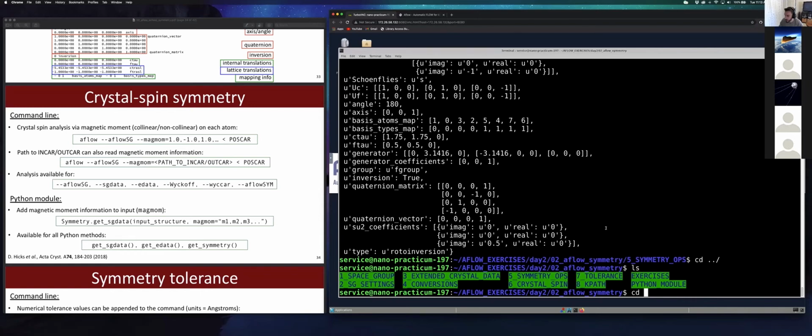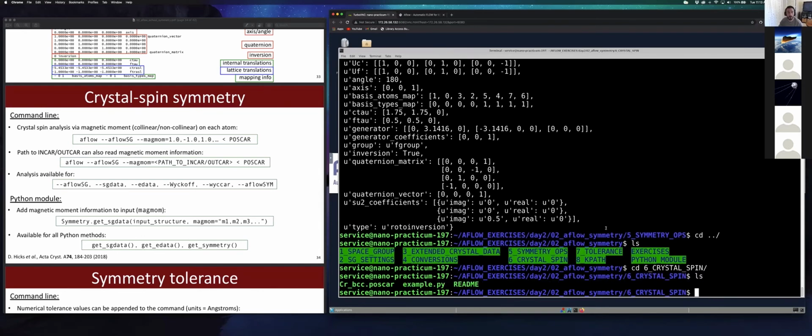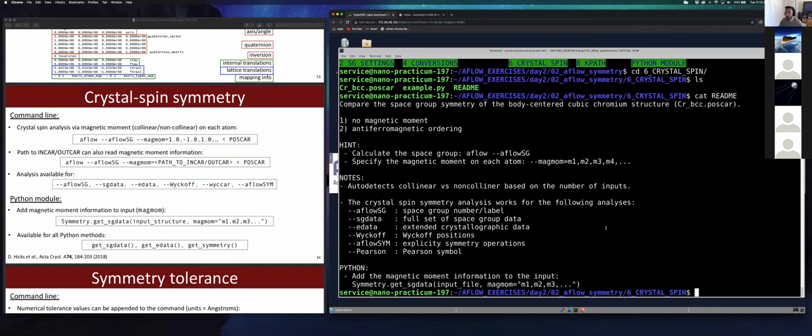So next, we're going to be going into the crystal spin subdirectory. So this is 6 crystal spin. This is if you wanted to incorporate the magnetic moment into the symmetry analysis, like we mentioned before. This information isn't explicitly given in the postcar. Typically for VASP, it's given in the INCAR, for instance, or maybe it's calculated after the fact in the OUTCAR.